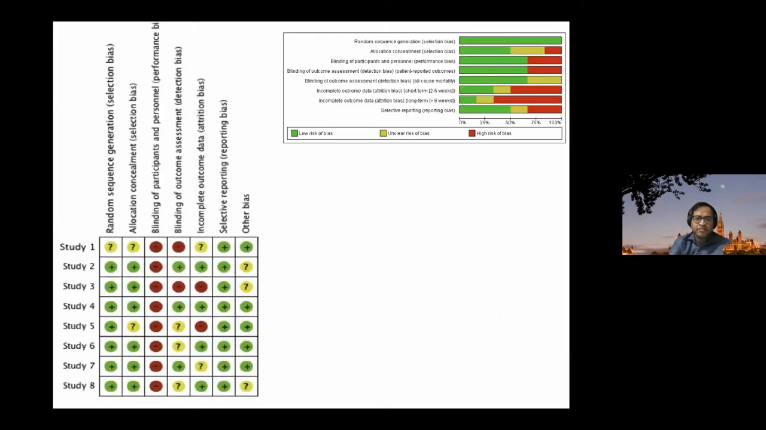So what ends up with this is, based on random sequence generation, allocation concealment, blinding of the participants, and blinding of the outcome assessment, whether outcome data was complete or not, whether there was selective reporting, and other biases, there are these 7 domains on which studies can either be green, yellow, or red.